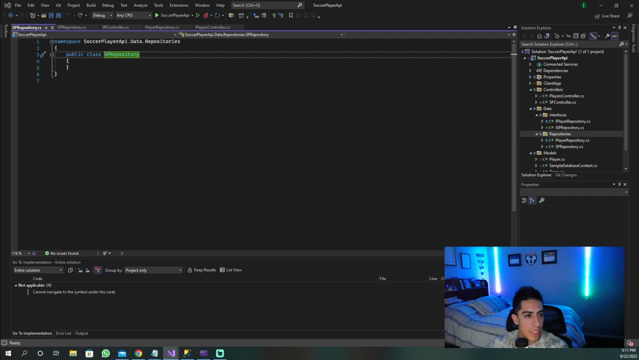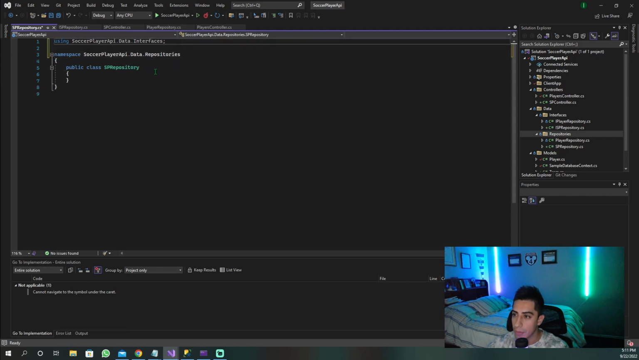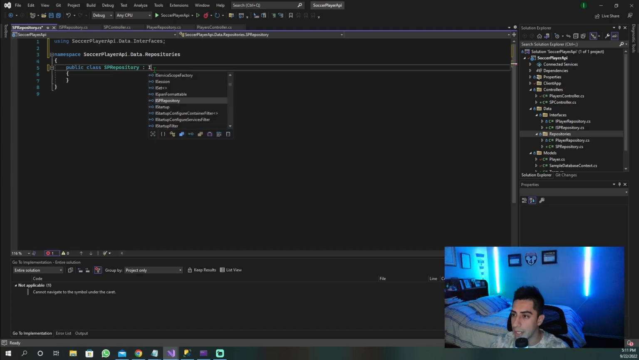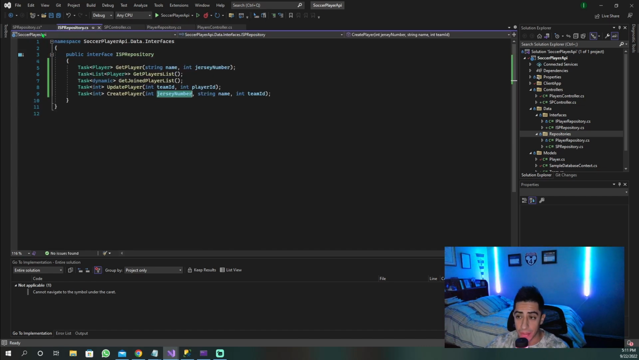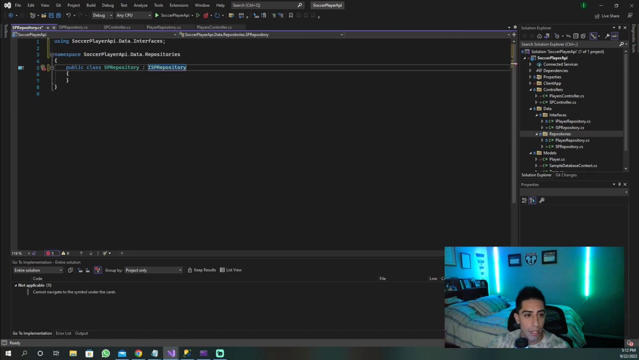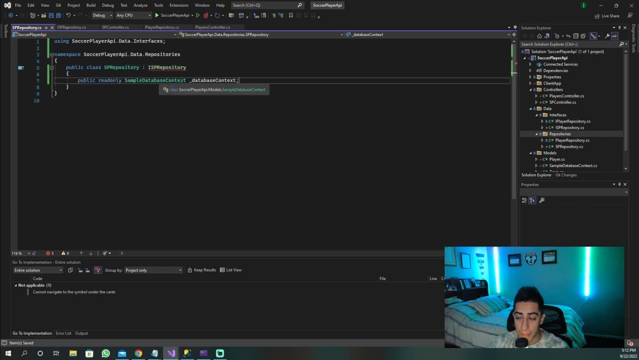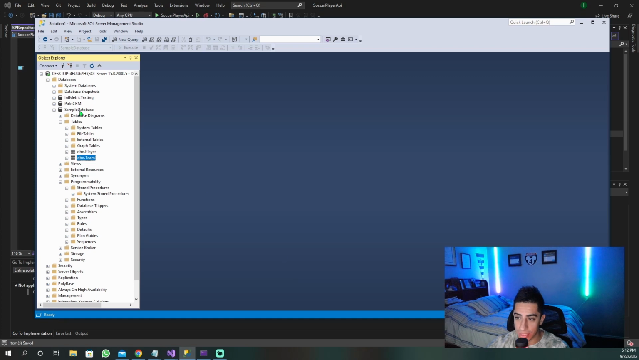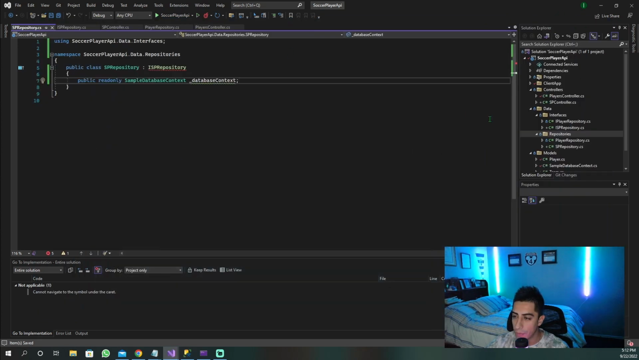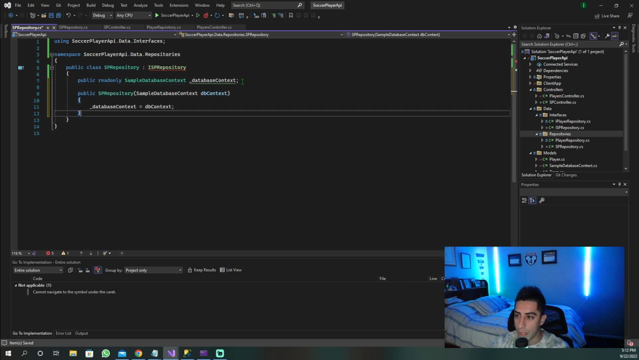So first thing we're going to need is our interfaces in here. Let me scoot this down a little bit, put this up here. We are going to need the ISP repository. That's going to go right there because inside of that are all the definitions of the methods that we have to now implement. I also want to add in our DB context, which is our sample database context. That is what the database was called, just sample database with those 2 tables. And then we're going to need a constructor as well.